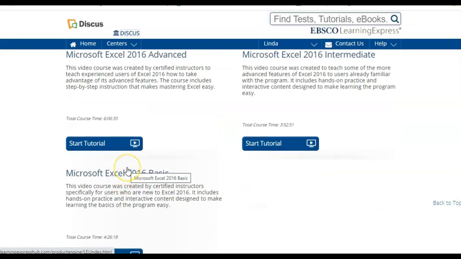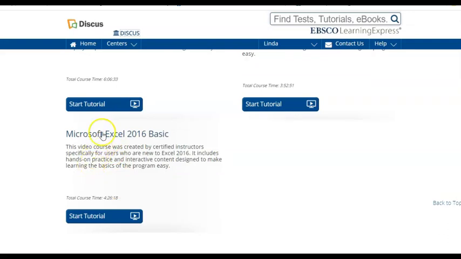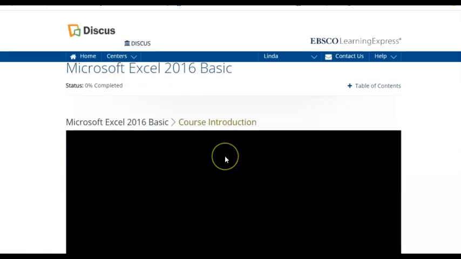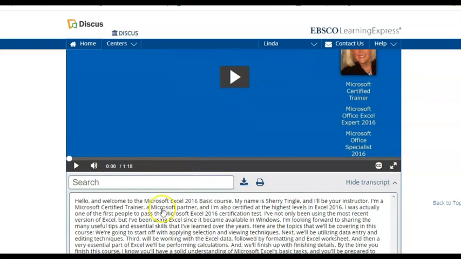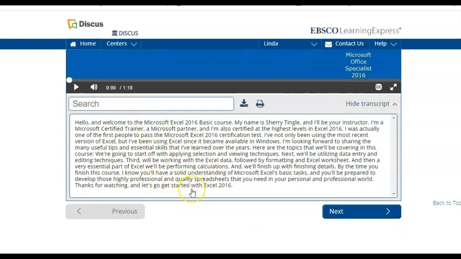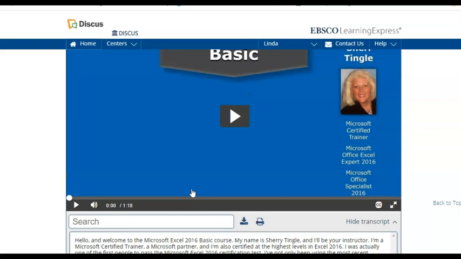And it might be something very specific that they're looking for. Perhaps they need to know how to use formulas in Excel, or how to use macros, etc. It may be something very basic. And we can see as we click here that as they click on the titles, they're going to be able to get a video course introduction and the transcript, if that helps them understand the videos better.